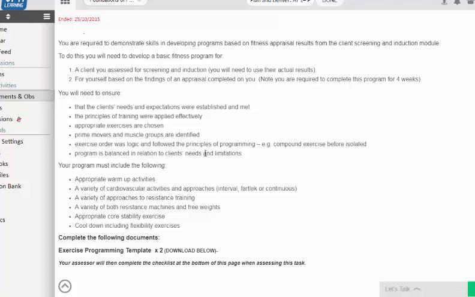aligning with their needs. So some things you need to include in the program: an appropriate warm-up, a variety of cardiovascular exercises. You can apply interval, fartlek, or continuous training. Resistance training exercises, including both resistance machines and free weights. Some core stability exercises and a cool down, including flexibility exercises. So make sure you include all those key components as part of your program.